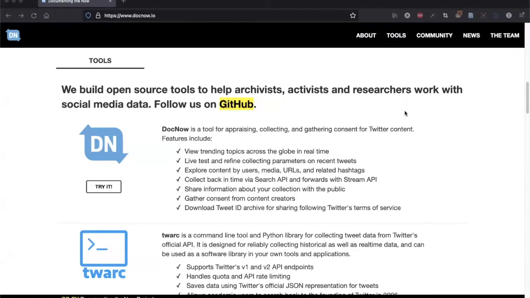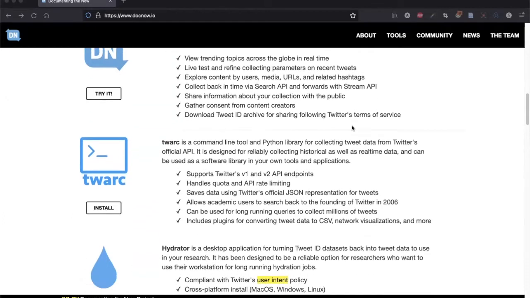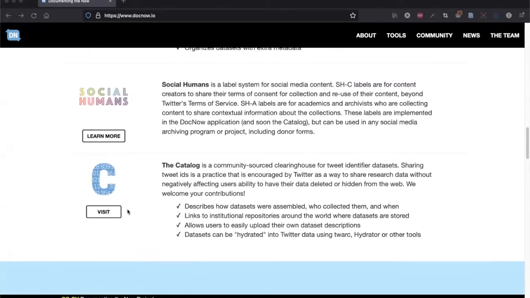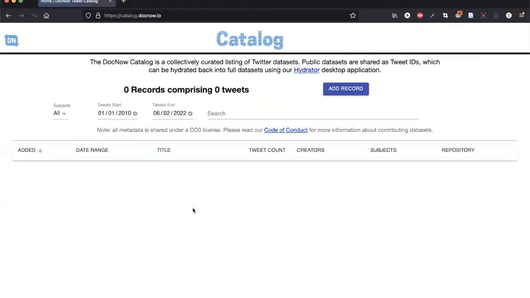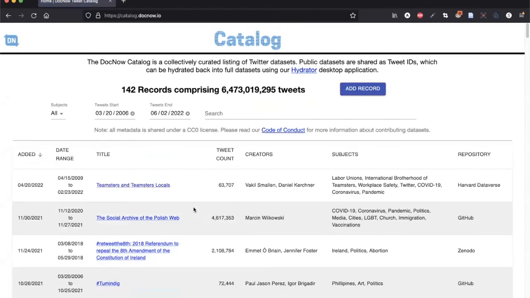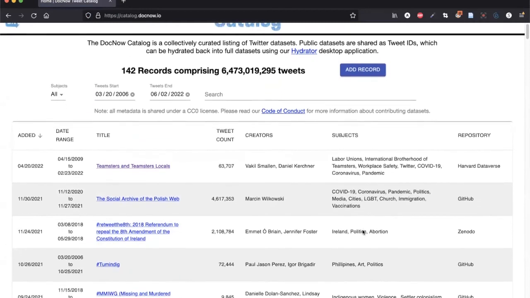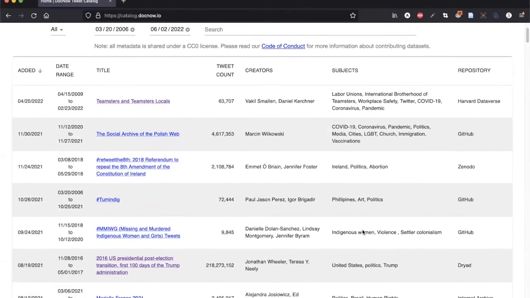And now let's go to step 3, publishing your collection for others to use. You may have a repository to ingest your social media collection into, but we hope that you will also add your collection to the DocNow catalog. The catalog is a collectively curated list of Twitter datasets where you can share your tweet IDs with other researchers in just a few short steps.